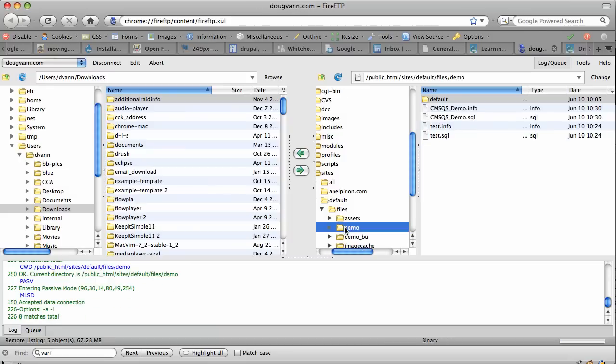demo, here are the files that we've stored. So here's the test.sql and the cmsqs demo.sql. Those SQL files are the giant 33 or so meg files that contain all of the database dumps. And the info simply has the name and other information that you've added in there, and all the modules that were activated, that were enabled at the time of the dump.